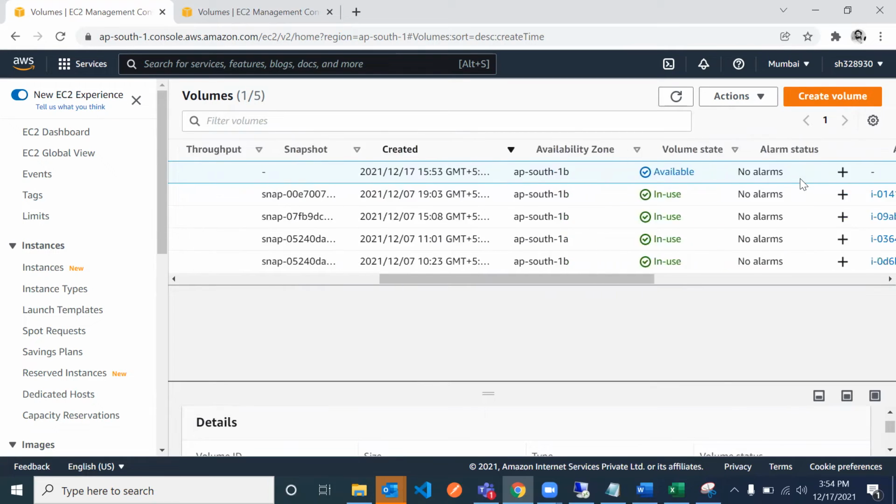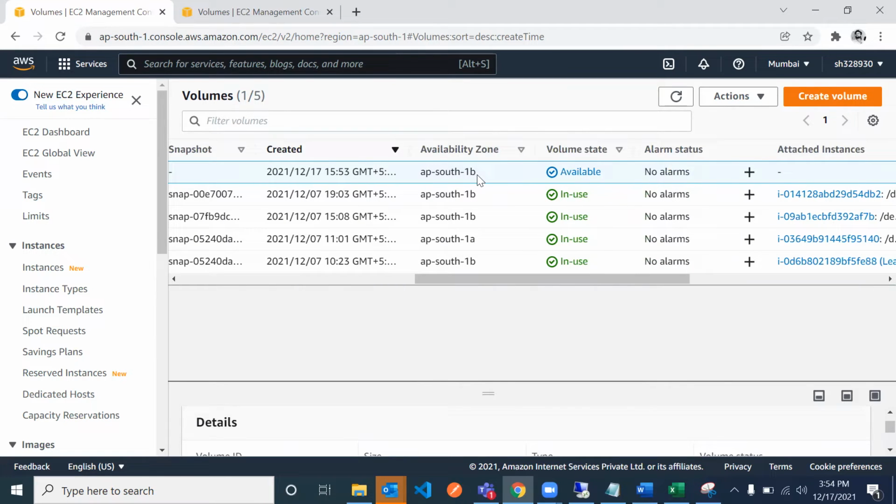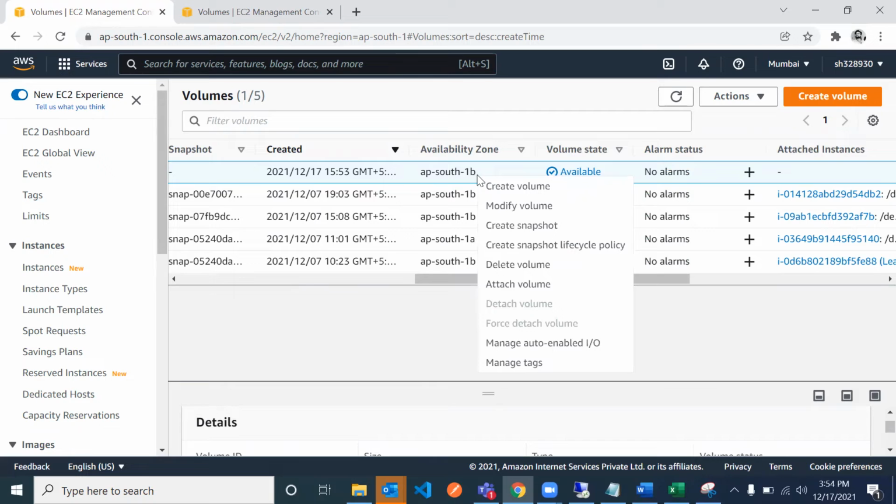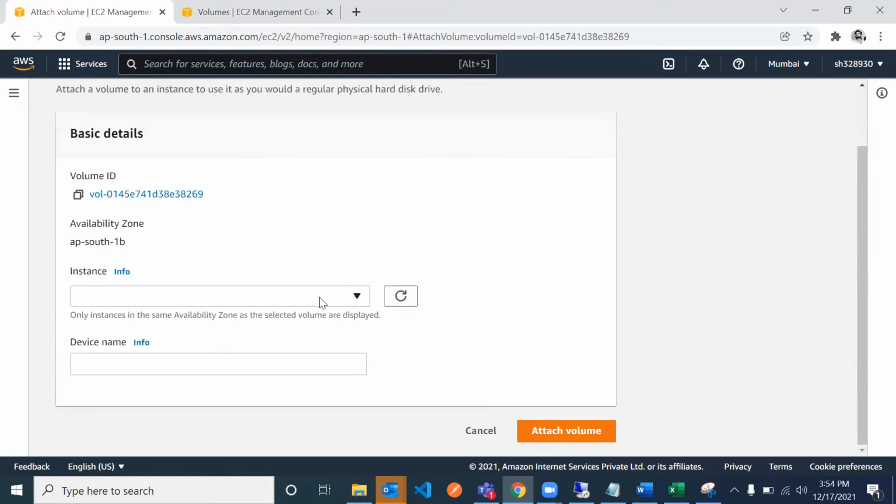Is it in available state? Is it in use? If it's not in use, you can right click on that. Once you right click on that, you can create volume, you can modify it, you can attach volume. So I'm going to attach this volume to our instance.